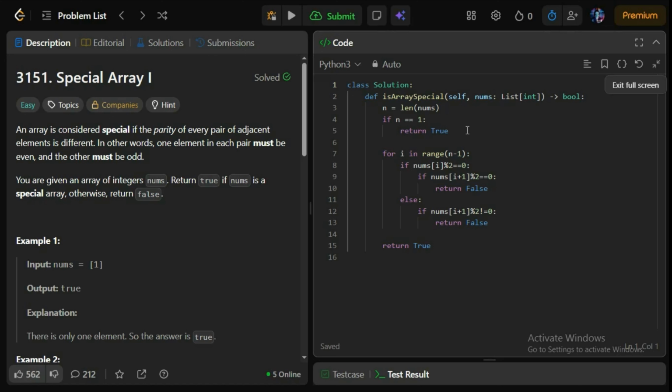So they have given an array of integers called nums, and we have to return true if our nums is a special array, otherwise we have to return false. So now let's get into the examples to understand it better.